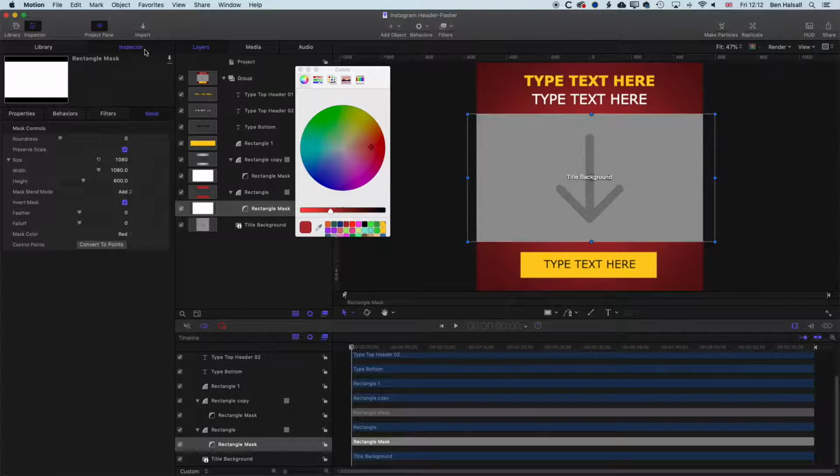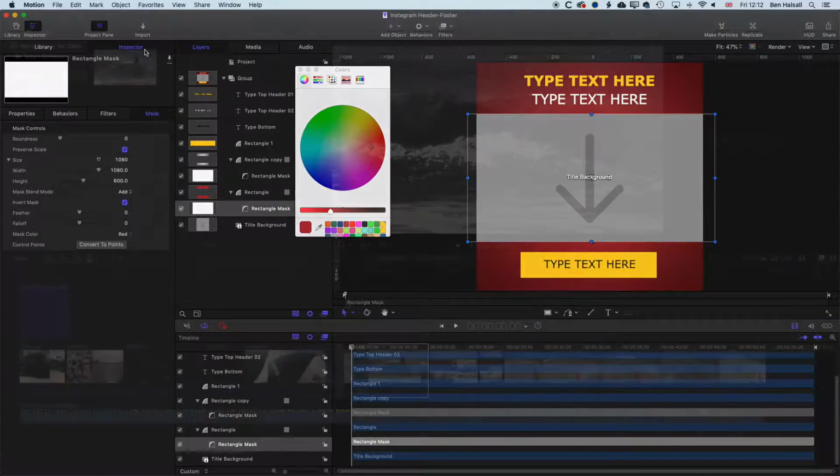This is a great project to work on if you're just getting started with Apple Motion and creating generators. We'll talk about creating shapes, how video works behind the clip, and also how we can work with things like rectangle mask to mask off areas of images. So without further ado, let's get started.